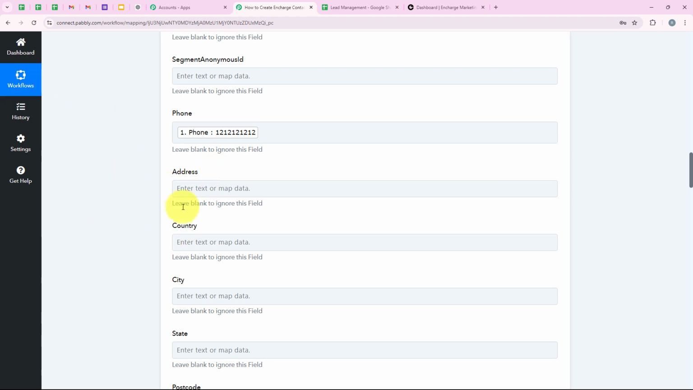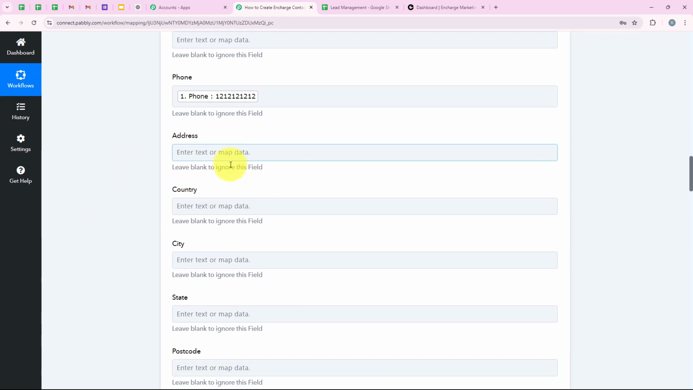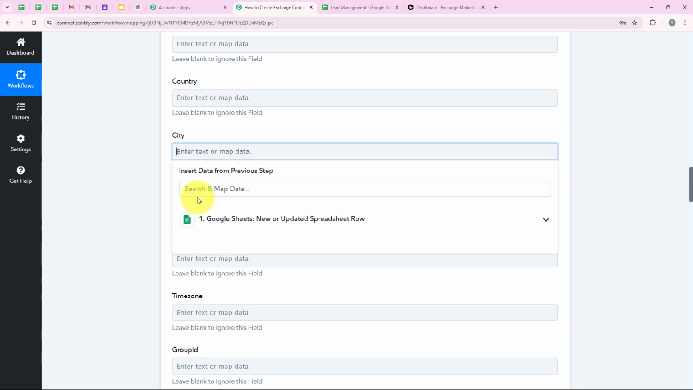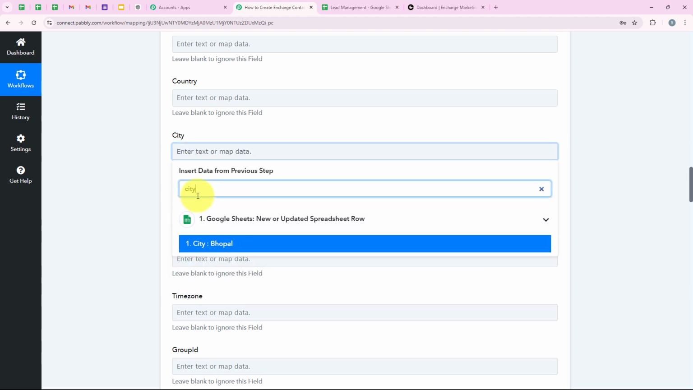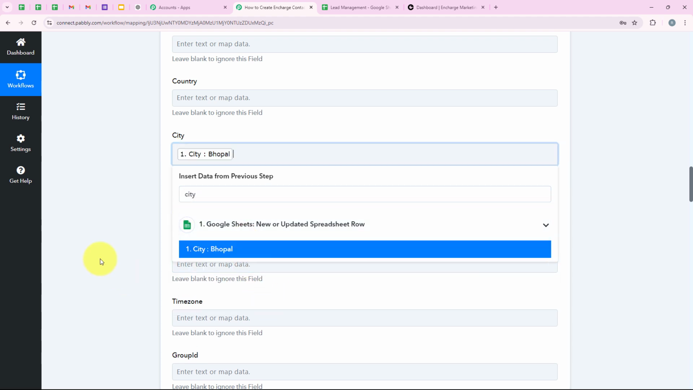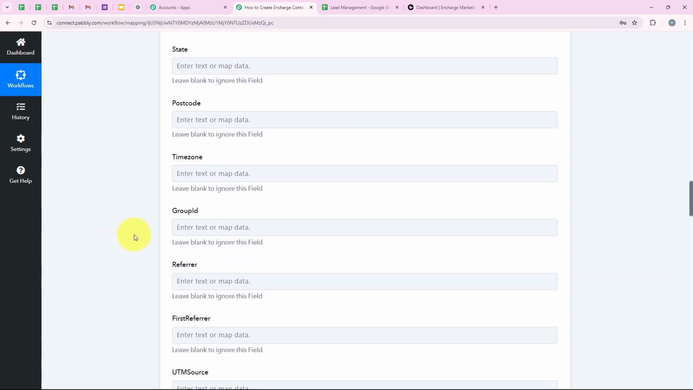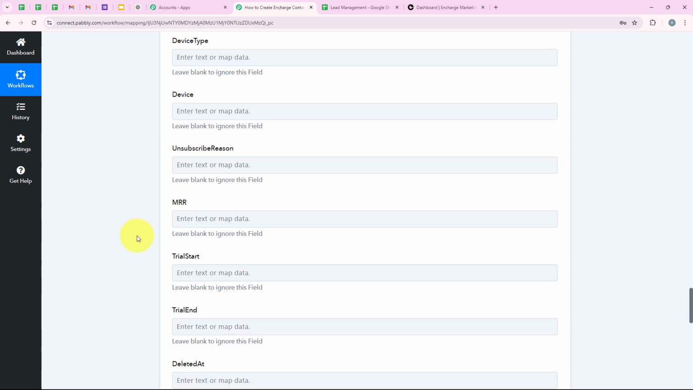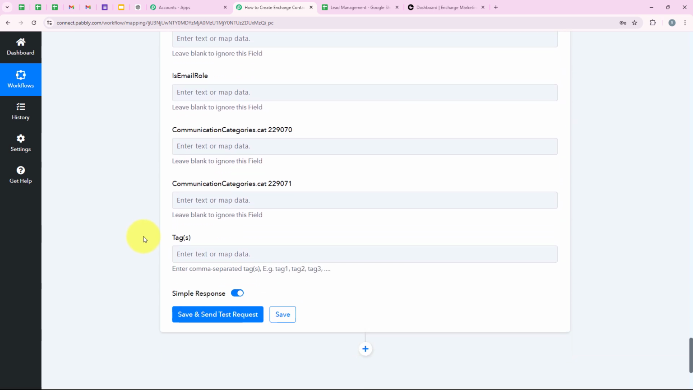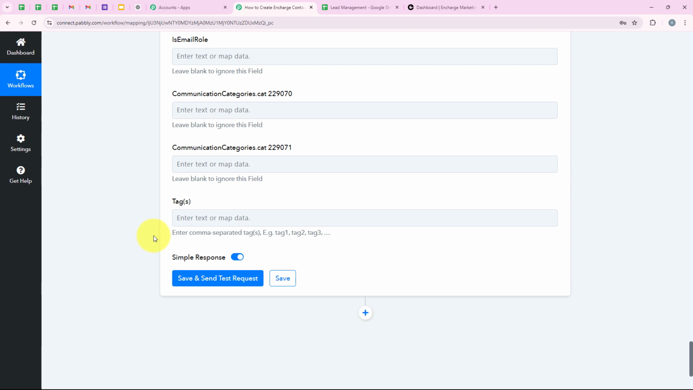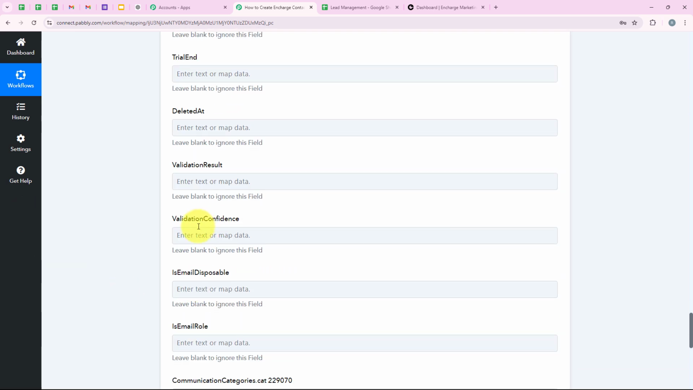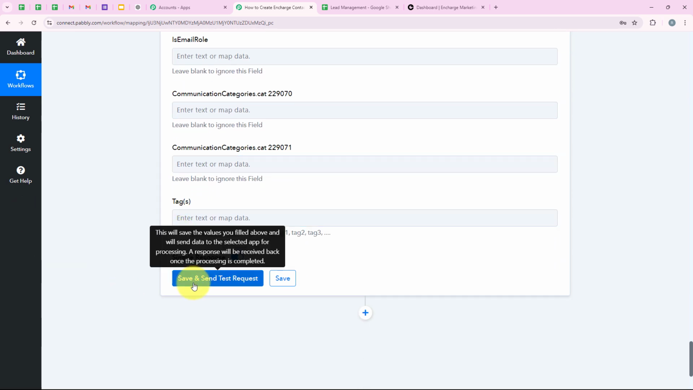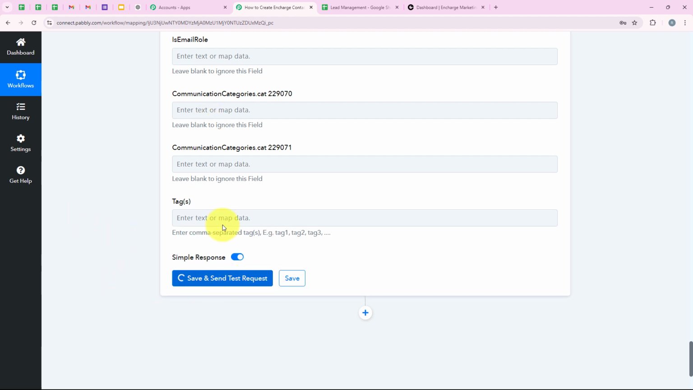And now it is asking me for the address, country. We don't have these details, so we are going to leave them blank. We have the city. We are going to search for it, and as you can see it, we are going to map it. We are going to move on forward. You can see all the details it is asking me for, and all of these details are not the required details. So if you wish, you can definitely fill these out, and if you don't wish, you can leave these blank, because these are not the required details. And after filling all the details I wish to, now I'm going to click on save and send test request.